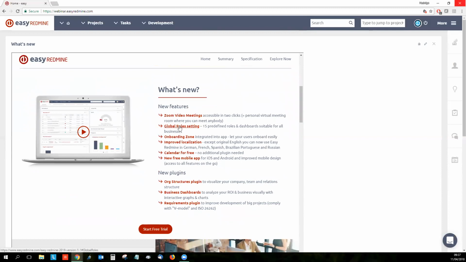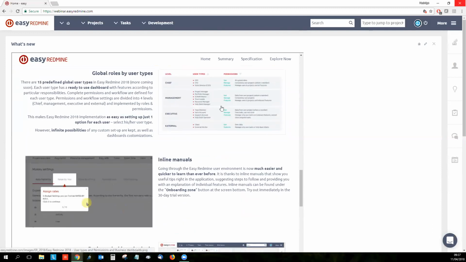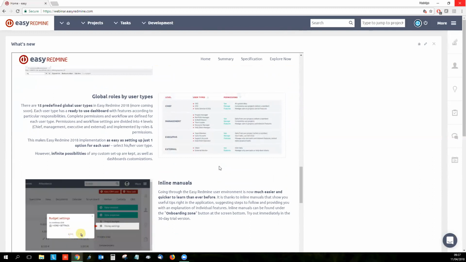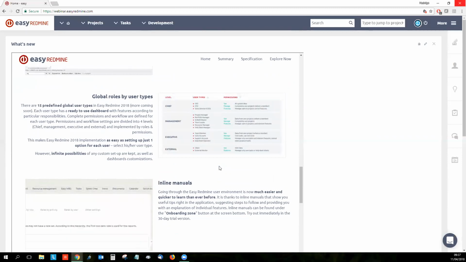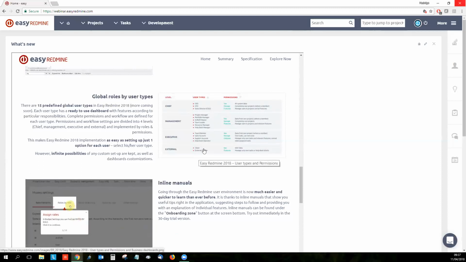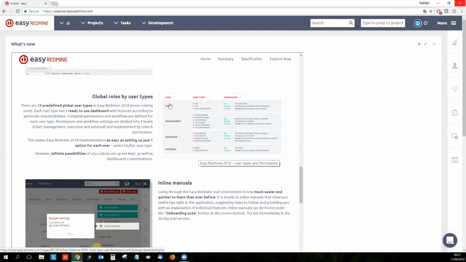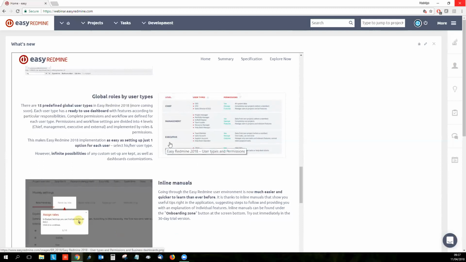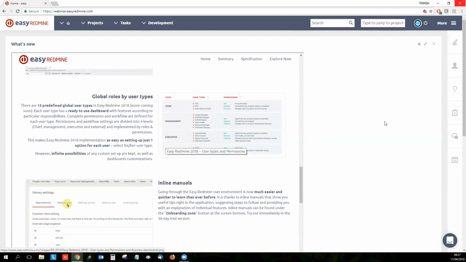So here we also have the global roles. These are the 15 predefined roles and dashboards which are suitable for business. And this was created with the help of our consultants, because they have already implemented hundreds of Easy Redmines for our clients, and they all have a very similar pattern. So we use this pattern to help all our new clients with easier implementation of Easy Redmine. So everything is already set up. For example, there is already the role, user types, and permissions set up for each member of the project.